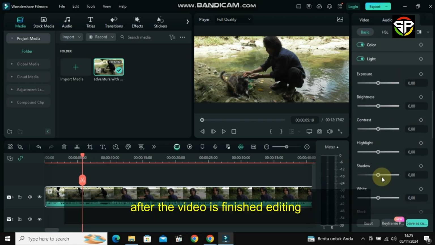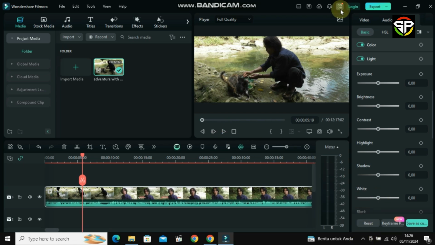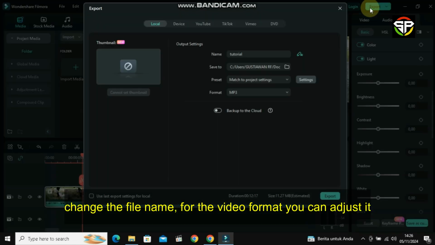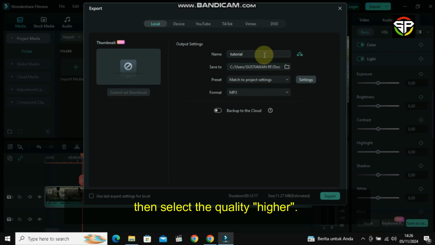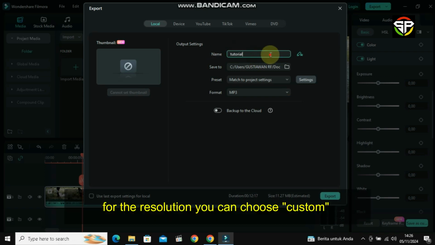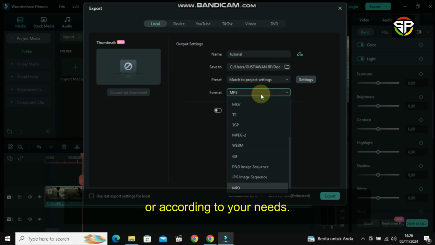After the video is finished editing, the last step is rendering the video. Press the Export menu, change the file name. For the video, you can adjust it, then select a higher quality. For the resolution, you can choose custom or according to your needs.